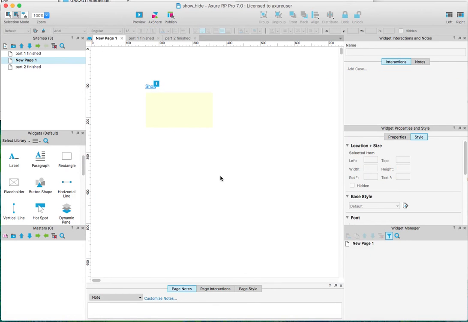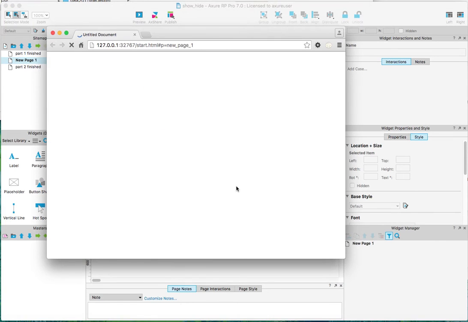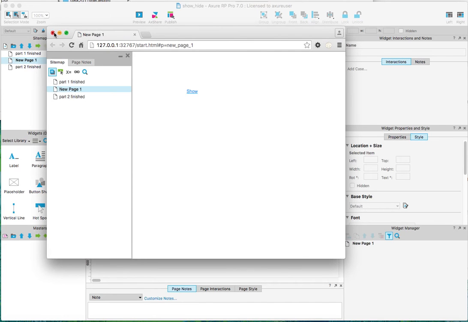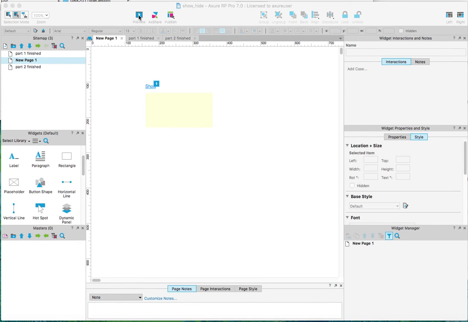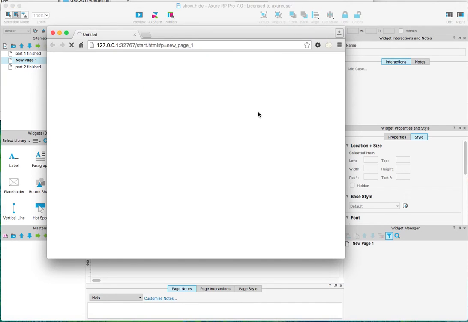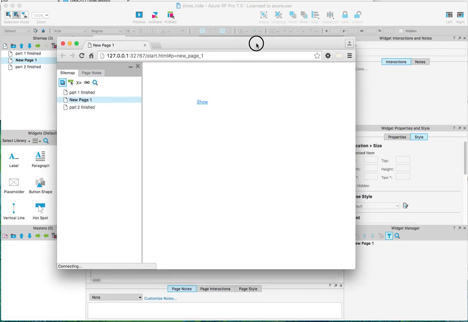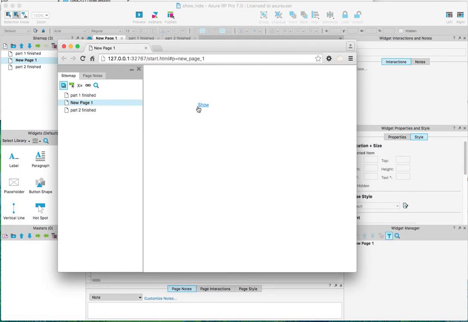I'm going to use Command-Shift-P on Mac to preview in browser. You can also just click this button up here, or on Windows, I believe it's just F5. But I'm going to use Command-Shift-P. You definitely want to get used to using key commands since you'll be previewing constantly. So let's try clicking on it, and great, it works just as we expected. It's showing and hiding that element.